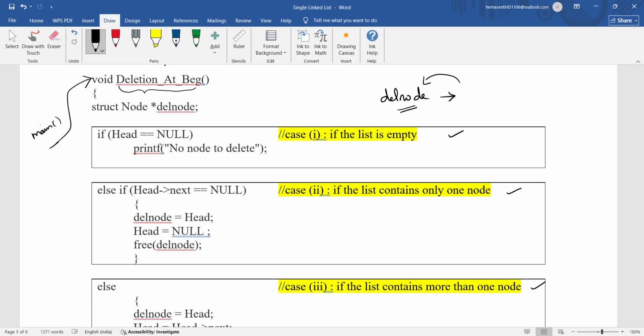What is the first case? The list is empty. List is empty means what is the condition? As you know well, head equal to null. If it is so, there is no node to delete, so it will print on the screen: no node to delete. This is the first case.